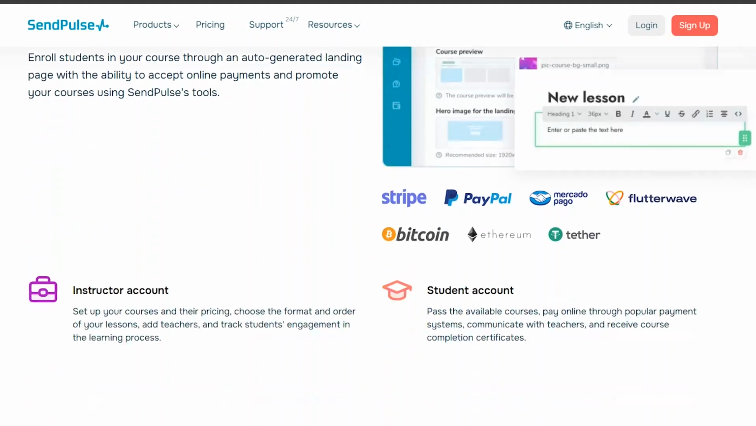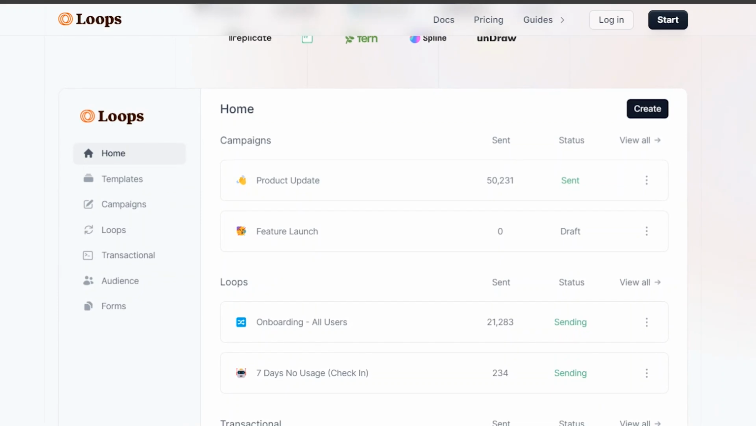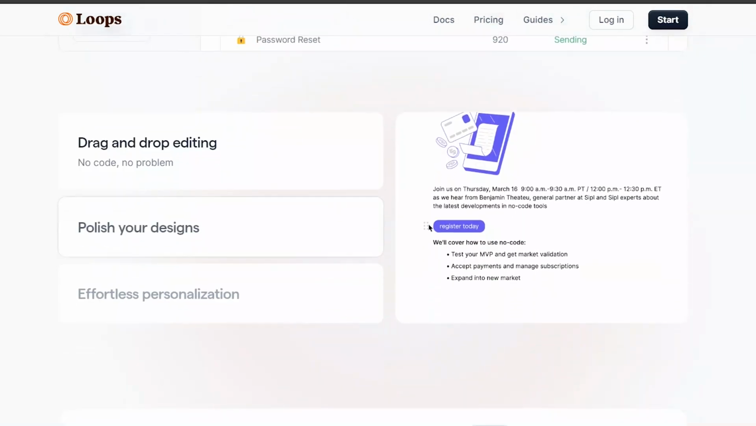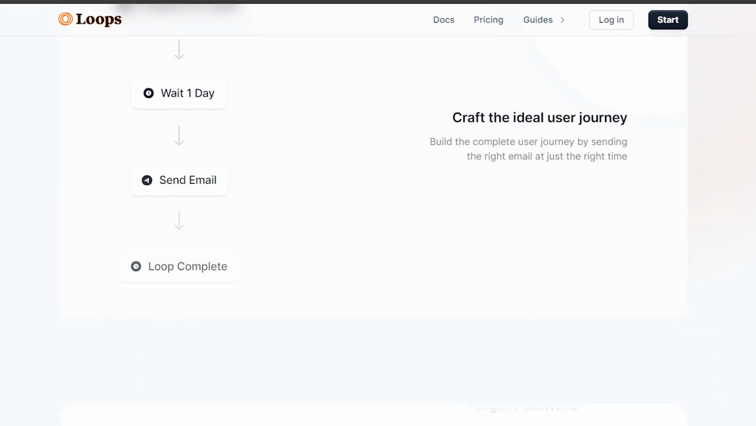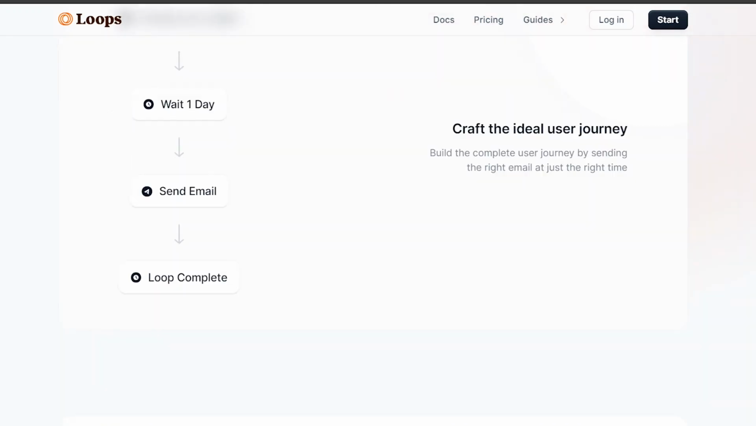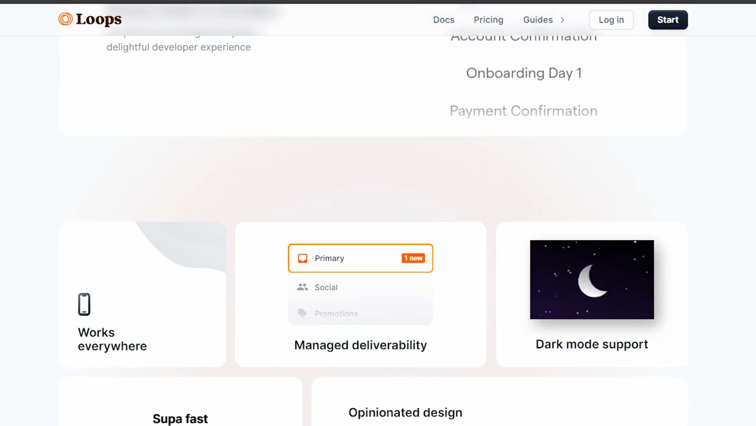On the other hand, Loops is a customer engagement platform that focuses on building relationships with your audience through personalized messaging. It offers features such as email marketing, SMS marketing, and customer segmentation to help you tailor your messages to each individual customer.